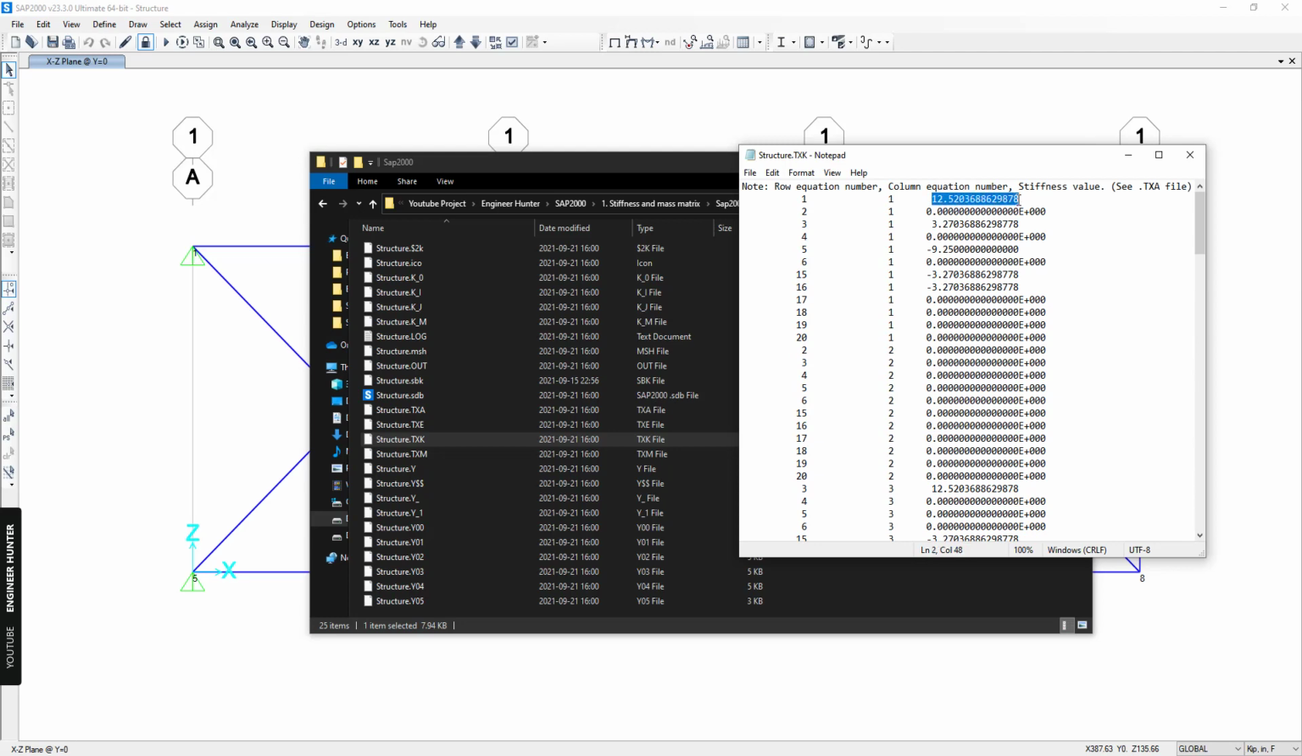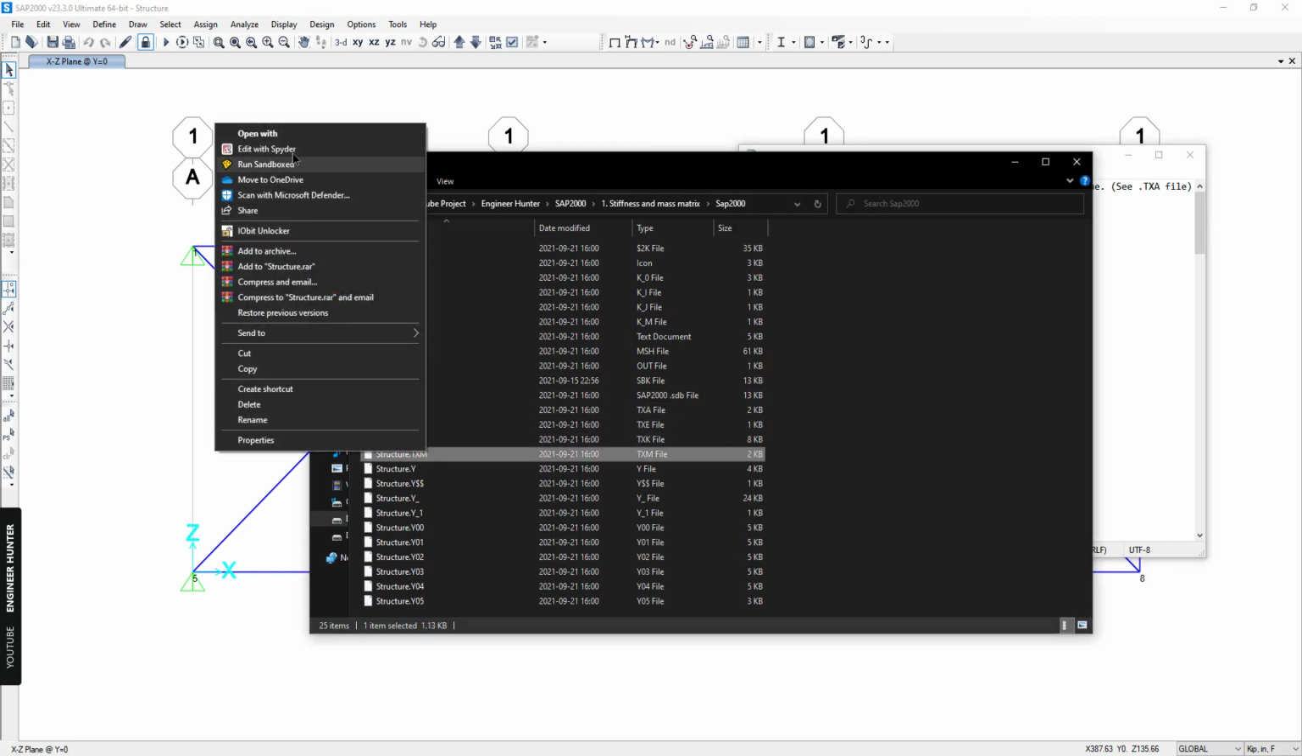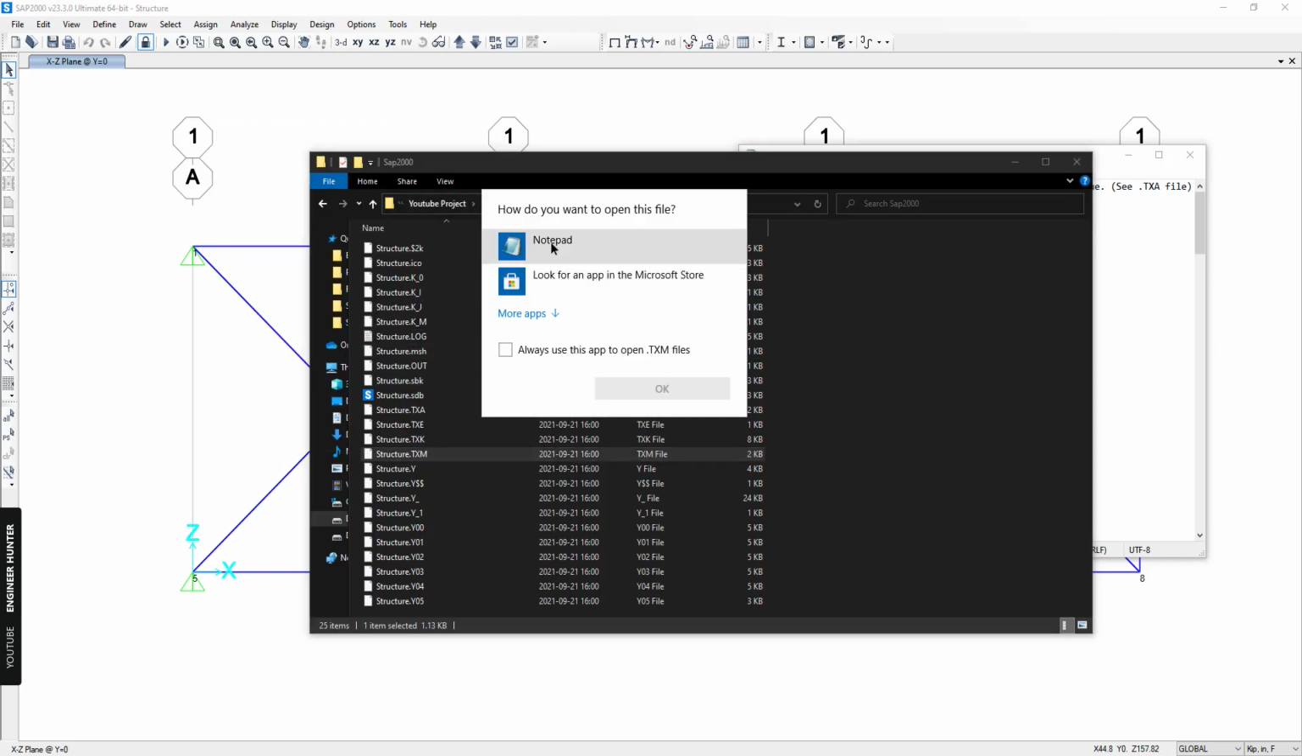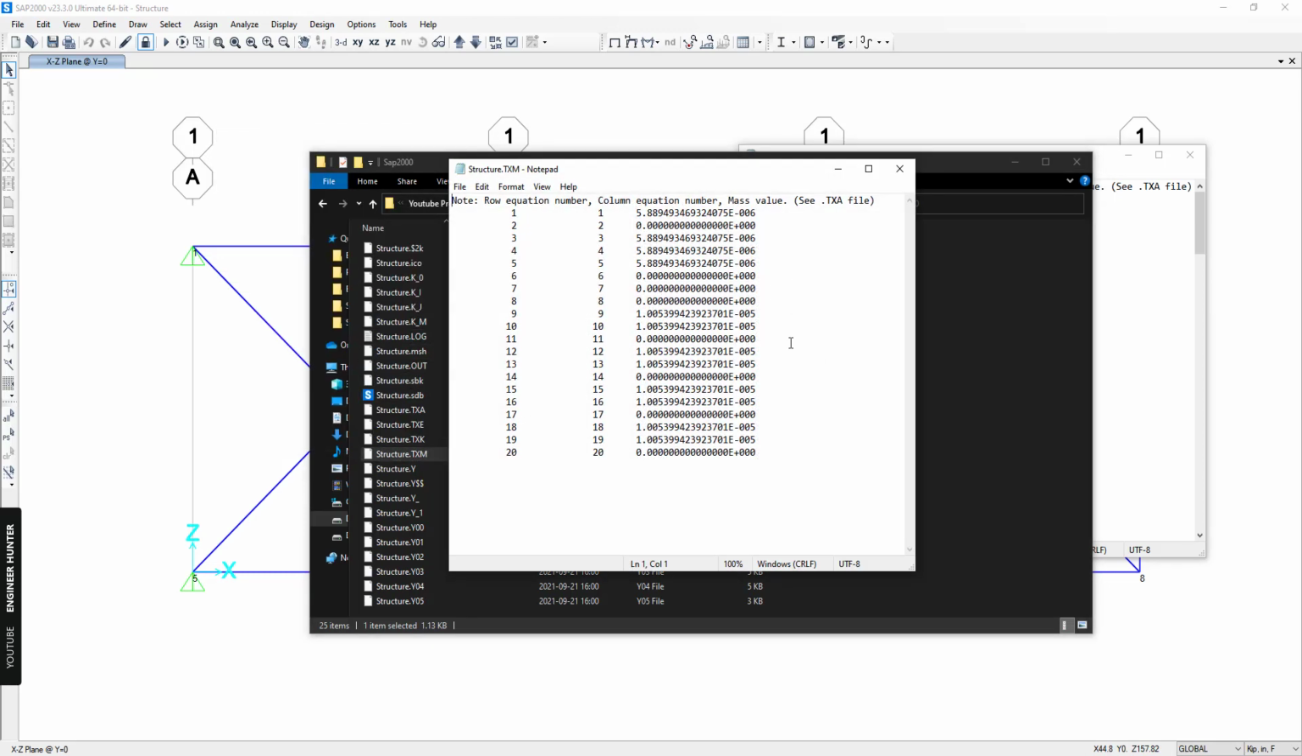So this is the values inside the stiffness matrix. And the other one here is the mass matrix. You can view it the same way. So we have 20 rows and 20 columns.